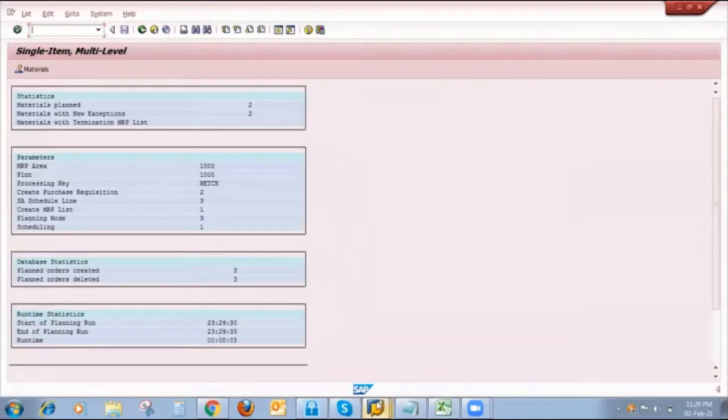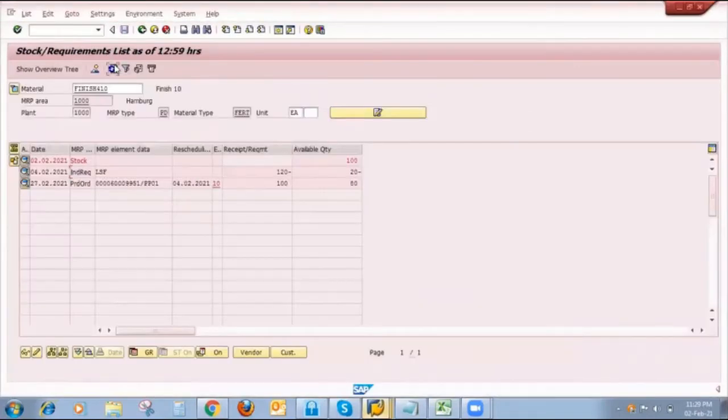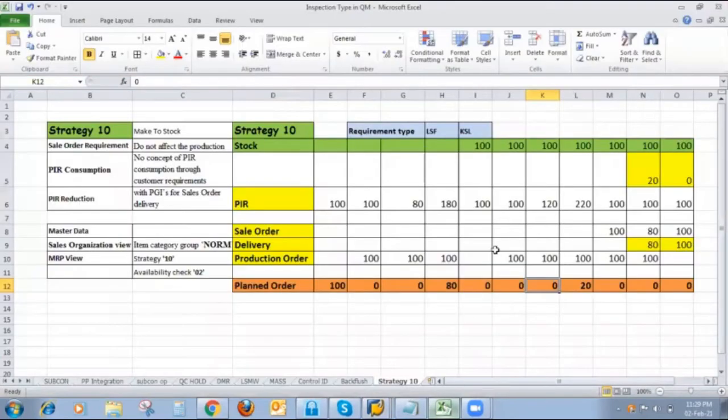The system will show me no planning proposal generated. If I refresh the MD04 screen, there is no new planning proposal generated because stock is 100, production also 100, that is 200, but our demand is less than 200 quantities. So there is no new planning proposal, that is plan order, generated.